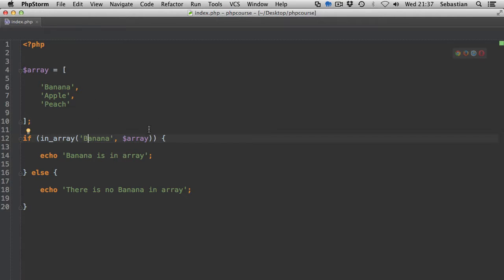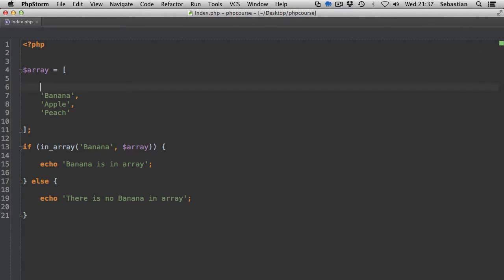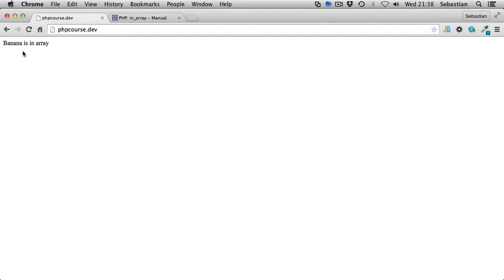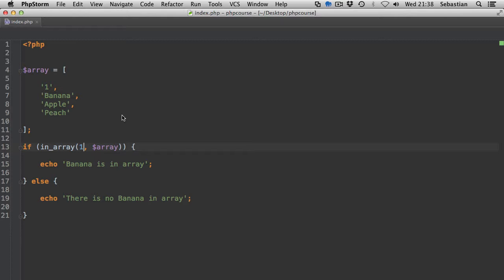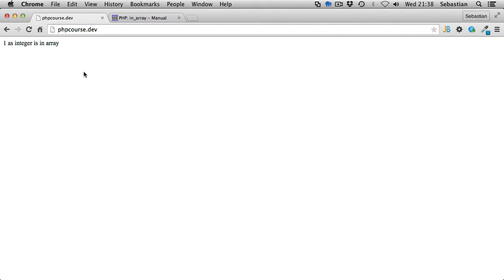So let's check for banana, but now let's try with a number. I'm going to try the first item in the array will be number 1 as a string between single quotes. And now I'm going to check for an integer. I'm going to check if the integer is in this array. If we save it, preview it in the browser, refresh, and it tells me banana is in the array. Obviously, that's not quite the answer I was looking for, because we're looking for 1, but it's basically triggering this one. I'm going to say 1 as integer is in array. If we go back to the browser, yes, it is there.